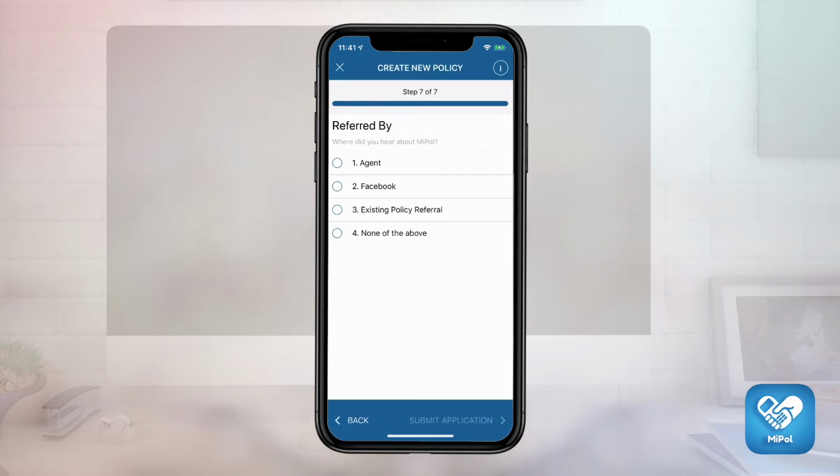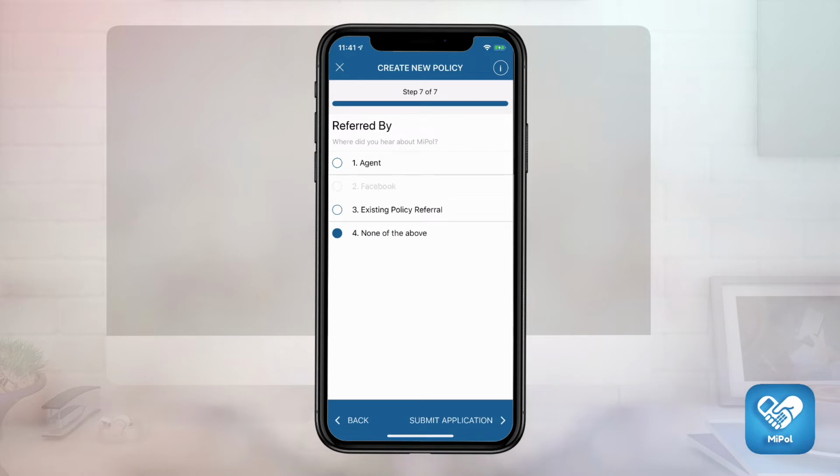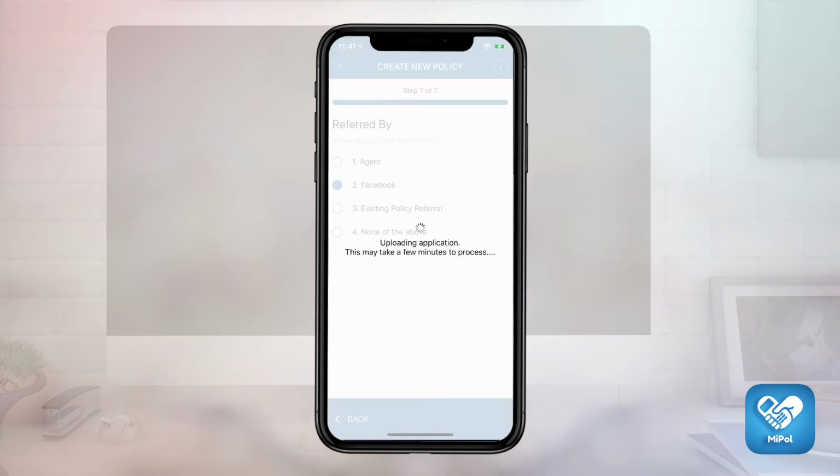Step 7 of 7. This is the referred by section. Currently, we have 4 options available, but these can be added and removed as required. The agent field is there for agents' referrals, whereby a commission needs to be allocated to a specific agent. Existing policy referral, this allows you to get creative with your marketing. In this instance, the user has chosen Facebook. Now the user can submit their completed application to be validated.